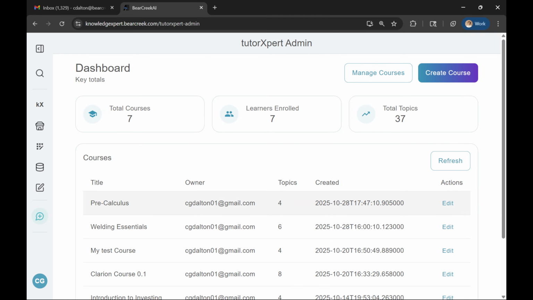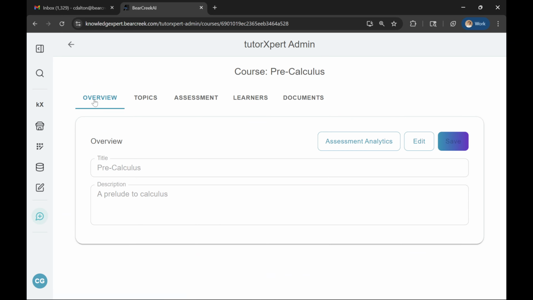Now I have just created this course a few moments ago, and so we're going to use this one that I've already created. Again, same title and description. We're going to click Edit. And here you can see our tabs. We have Overview, Topics, Assessment, Learners, and Documents.